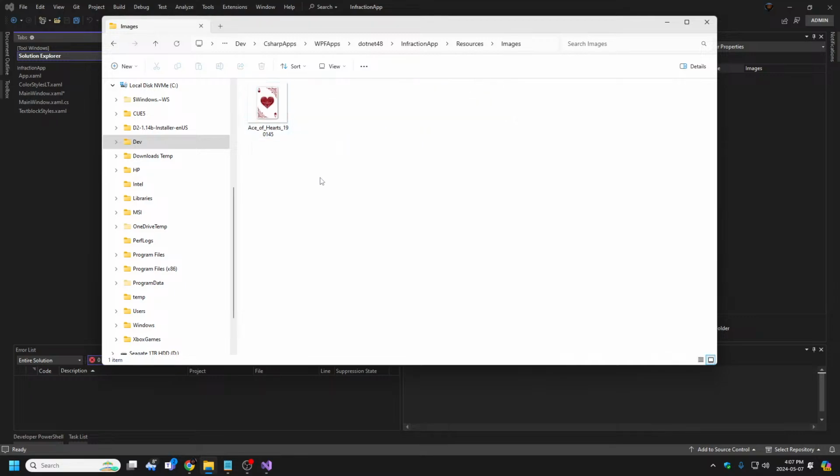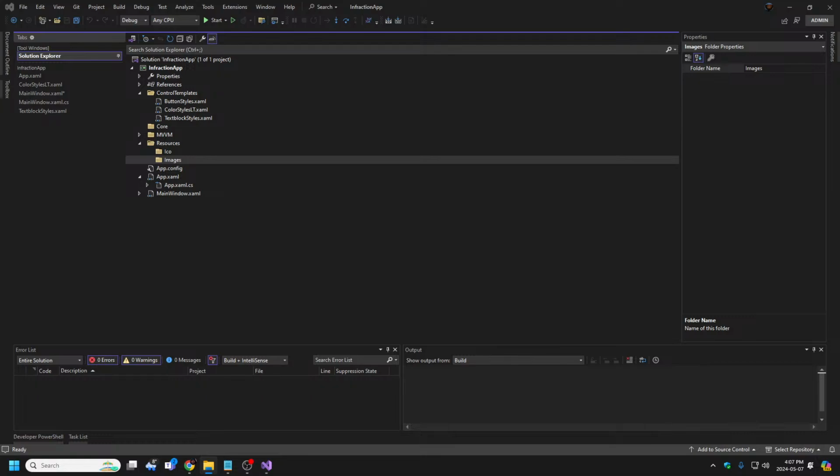So I've added the image. It's an ace of hearts, but I just put the image inside the folder. This is the path to our Infraction app. But just adding the image doesn't do anything. Placing the image in your File Explorer is not going to make the magic happen. So here are the steps, and hopefully this works out. Go to your Solution Explorer.